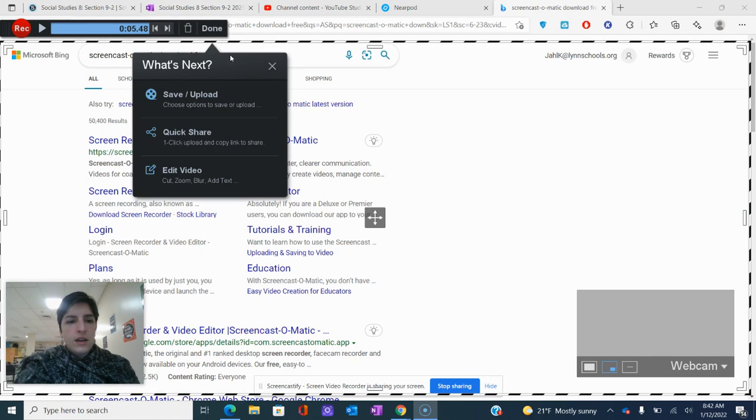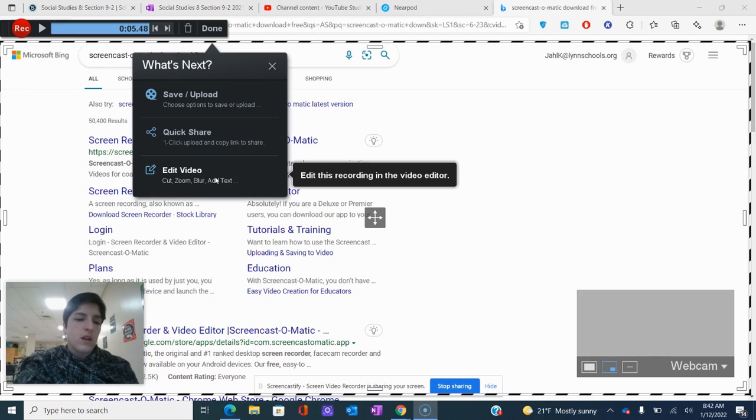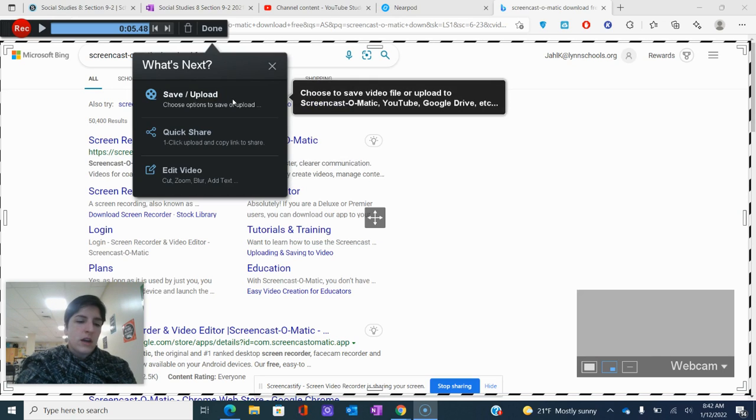When you click done, it is going to give you the option to save and upload, to quick share, or to edit the video. So if you need to edit the video, you can kind of chop the video up. You can add zoom effects. You can add text, whatever you need to add. You can do that in the edit video section. If you're just kind of going through a PowerPoint or something, you can just click save and upload.